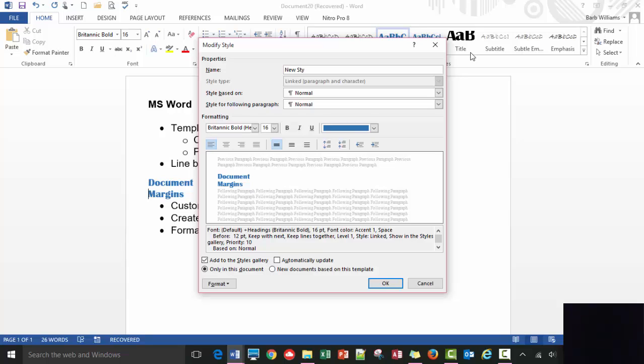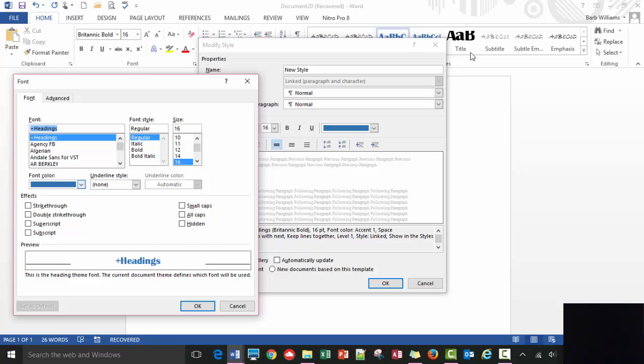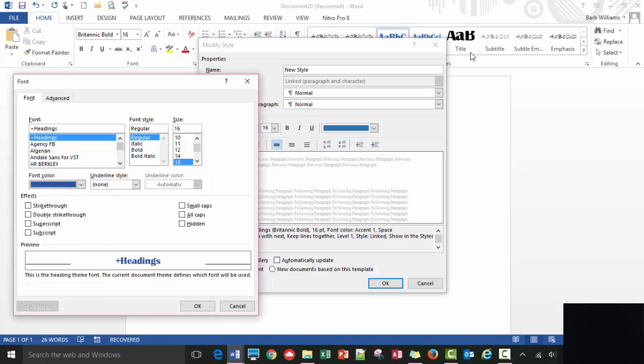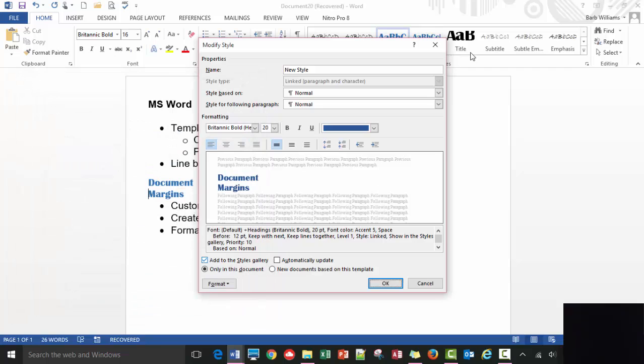Most often it's going to be your fonts or your paragraph settings. And maybe you just want to change the color and the size for this particular style. Make sure once again that you have changed the name of it to reflect what you want the style to do, and then you'll notice that you now have a new style.